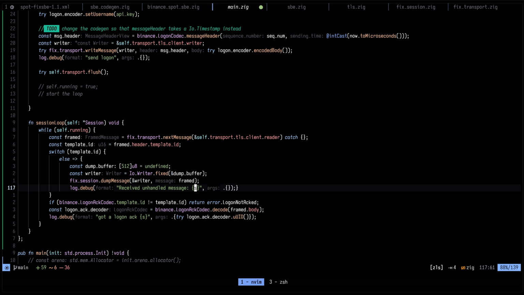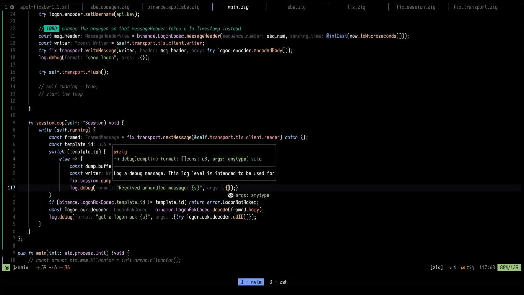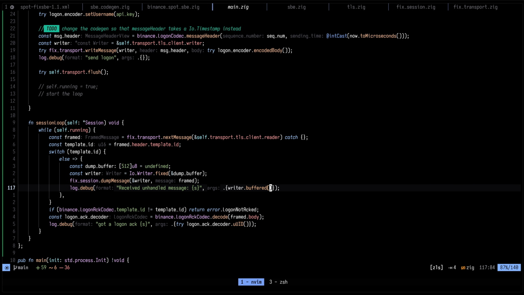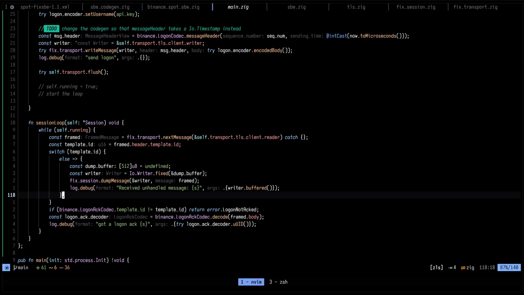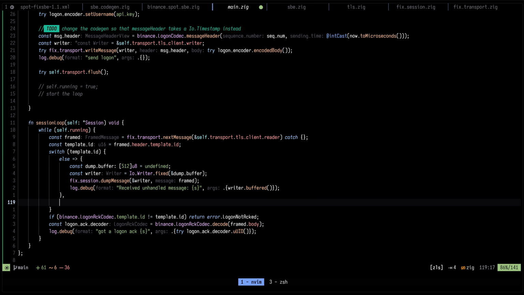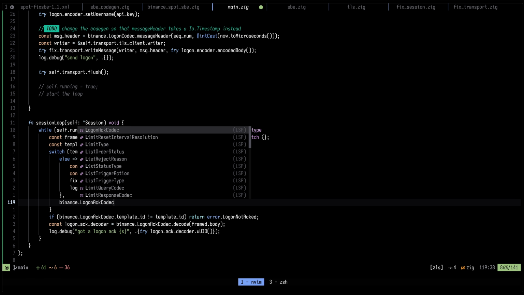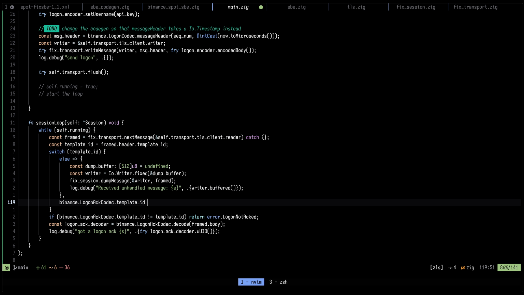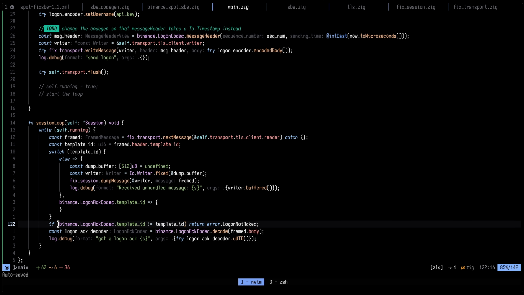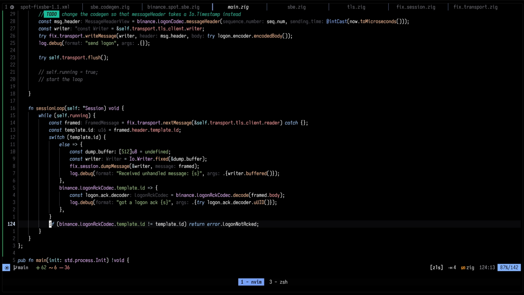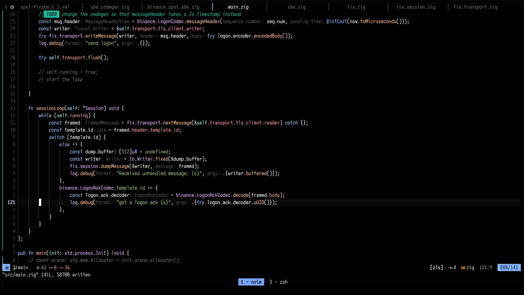And then we can just go ahead and do this and writer.buffered. Something like this, right? And we continue, I guess. So otherwise, if the message is so fix or binance.logon ack codec template ID, then we not sure what we are going to do, but we are going to do it. We are going to do this. Yeah. Okay. So that's the loop.